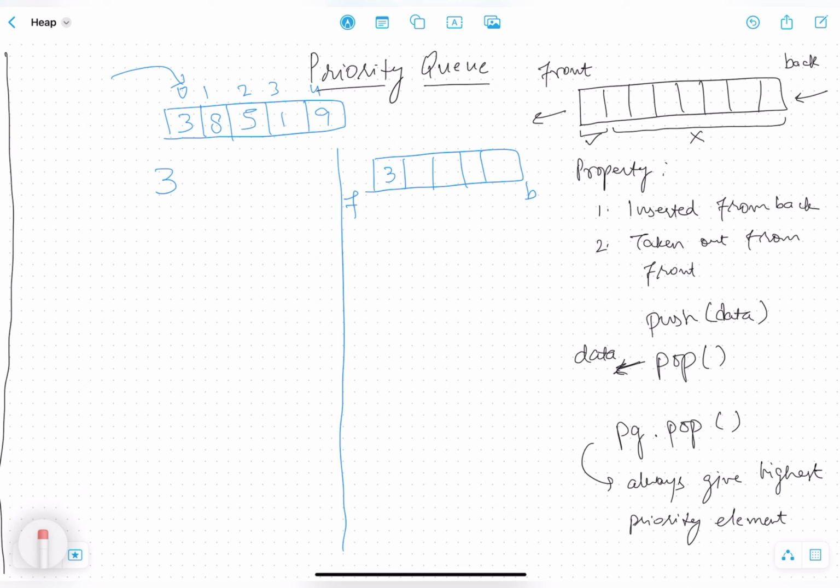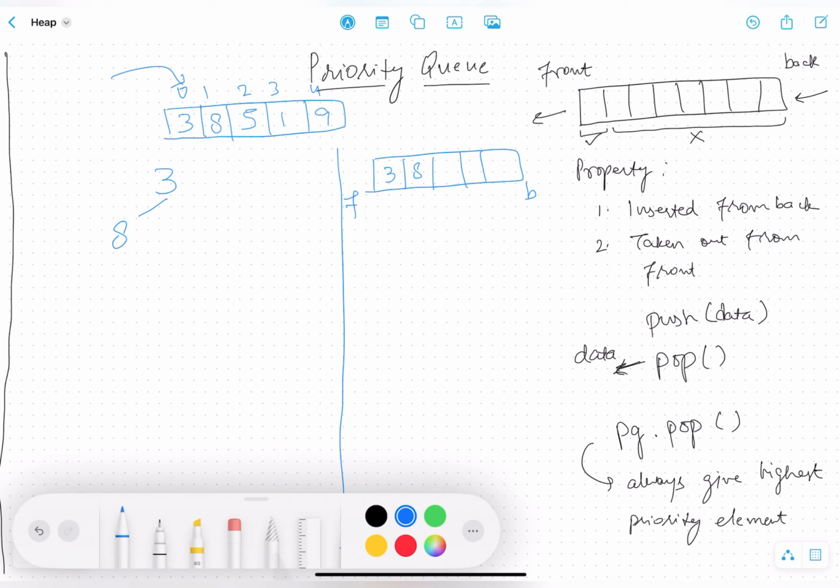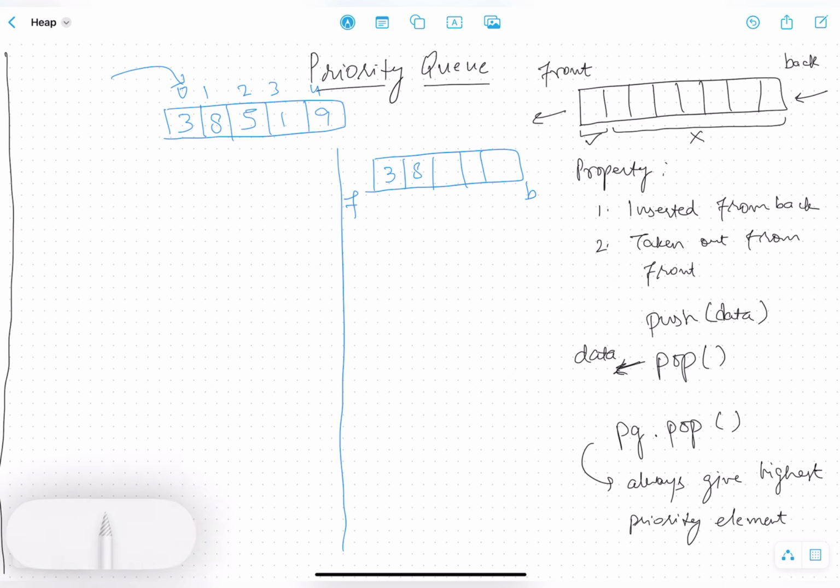Then we get 8. So we will insert 8 here and insert 8 here. We can clearly see it has violated our max heap property. So what we will do, as we did yesterday, we are going to swap these. 8 will become here and 3 will become here. And similarly, we are going to swap these nodes as well. Remember, for the array representations, we are going to find the parent and child using the formula in the previous video. Then 3 is done, 8 is done.